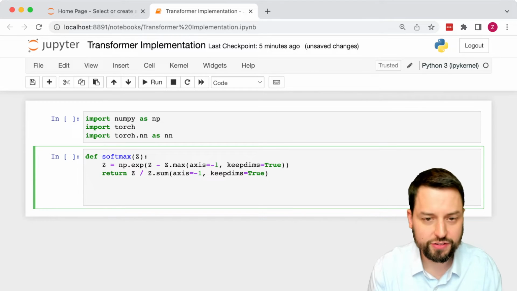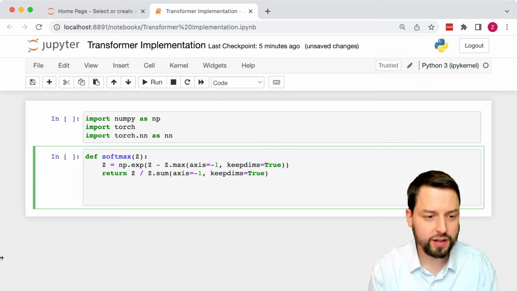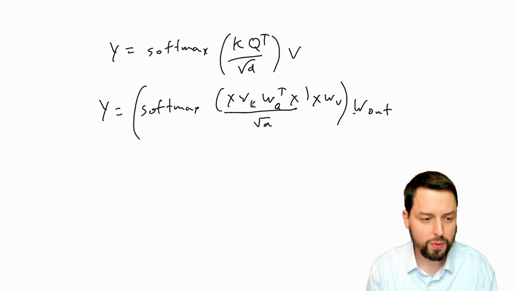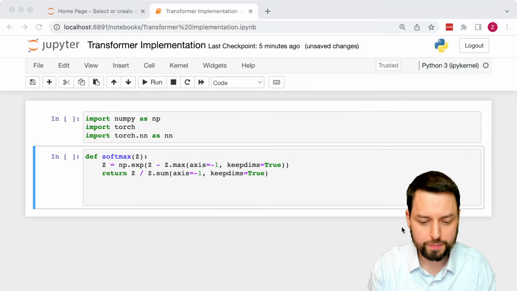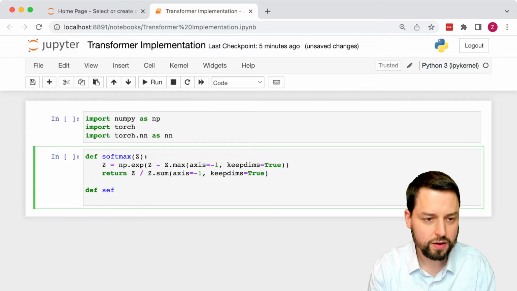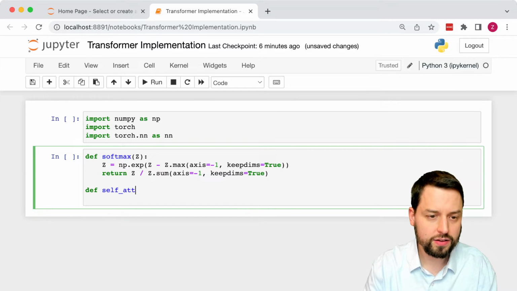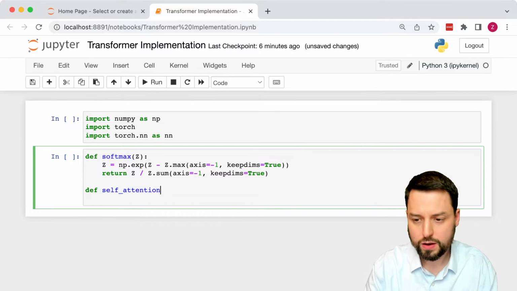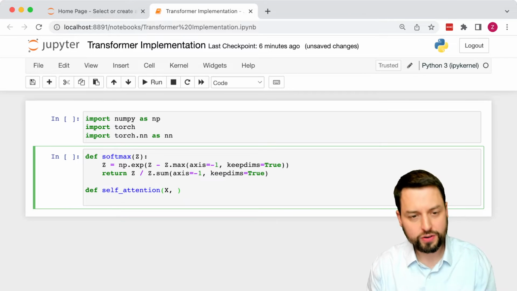Okay, now we have our self-attention. And remember, self-attention is just literally nothing but this that we saw here. So the way we implement that is we implement self-attention, and we're going to take one input x, right, and then create all those three terms.